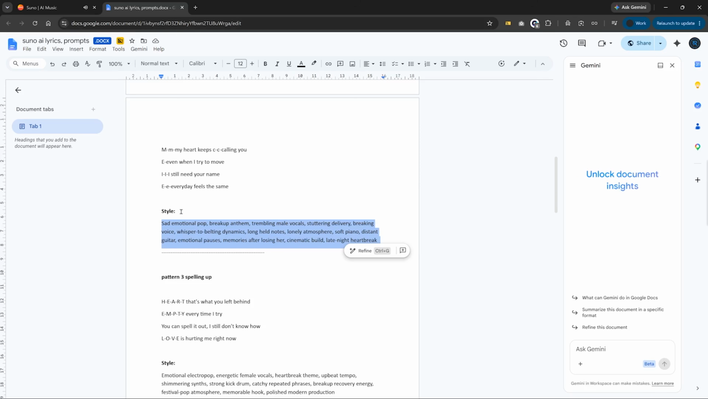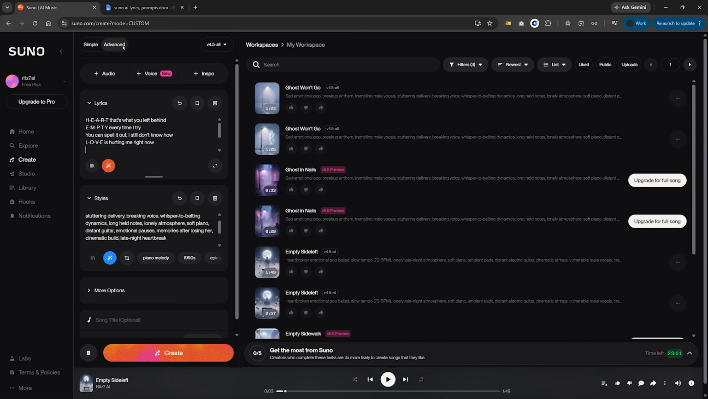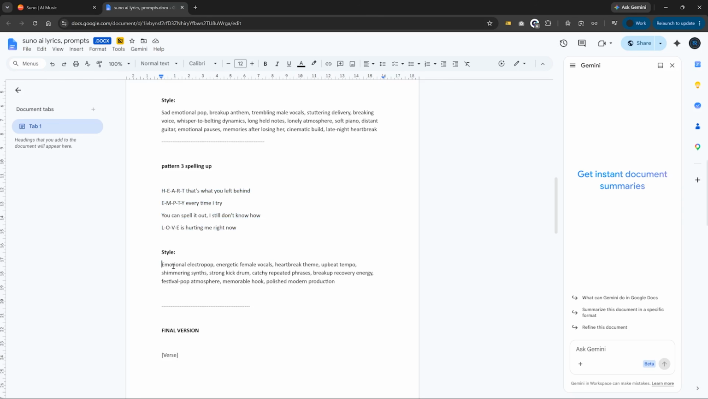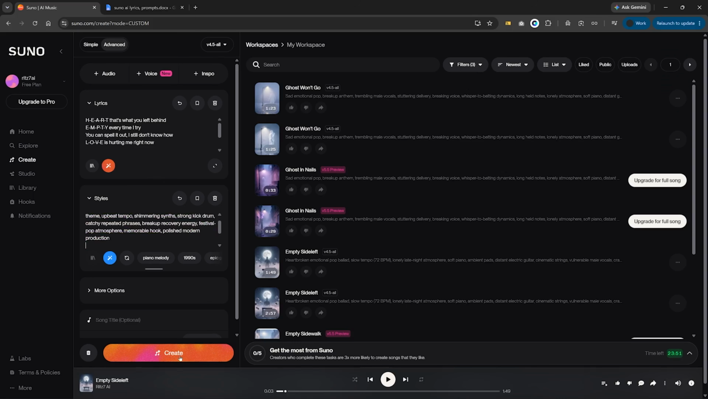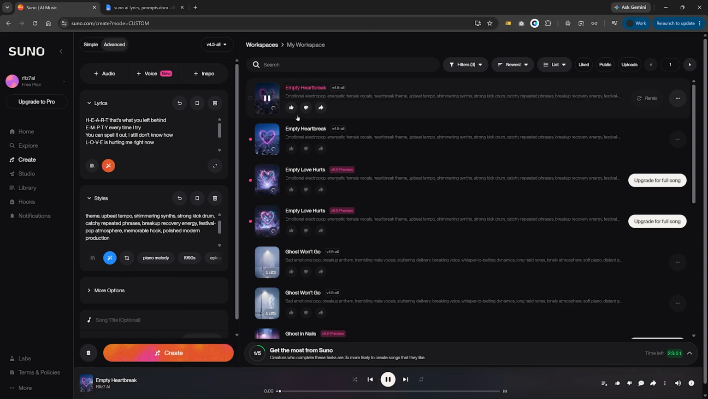Okay, let's go to the third pattern, which is spelling out. So this is the lyrics and this is the style. Let's generate the music and see what it generates. Of course, let me also know which of the four for the second pattern you liked, 1, 2, 3 or 4. And finally, let's check this one as well. I think it's generated.